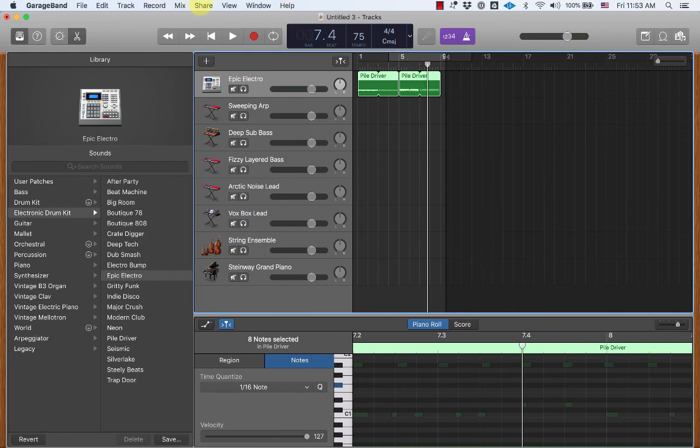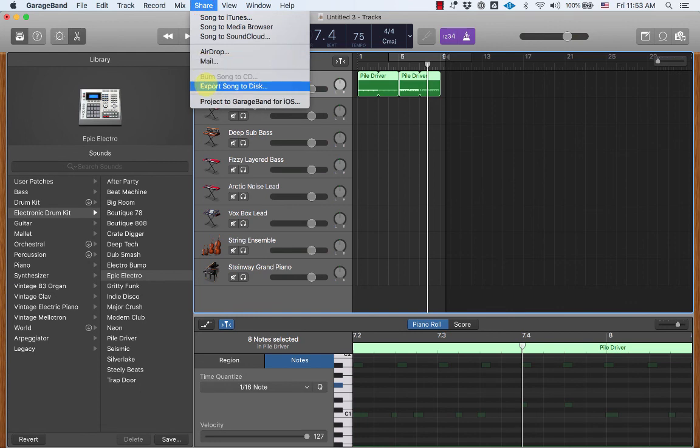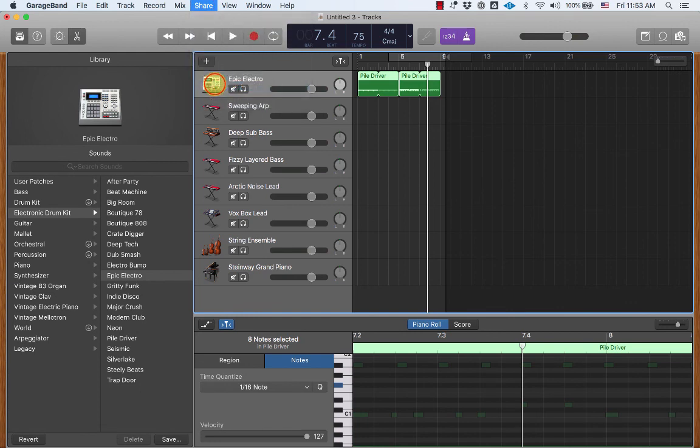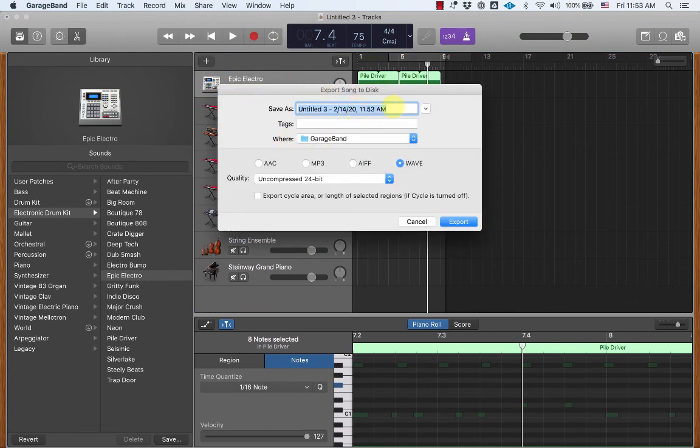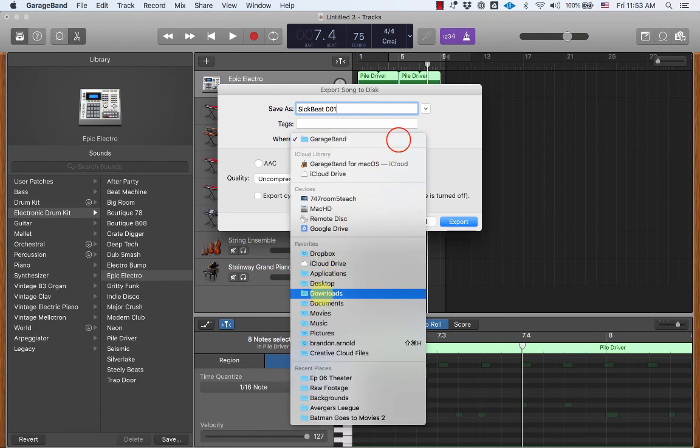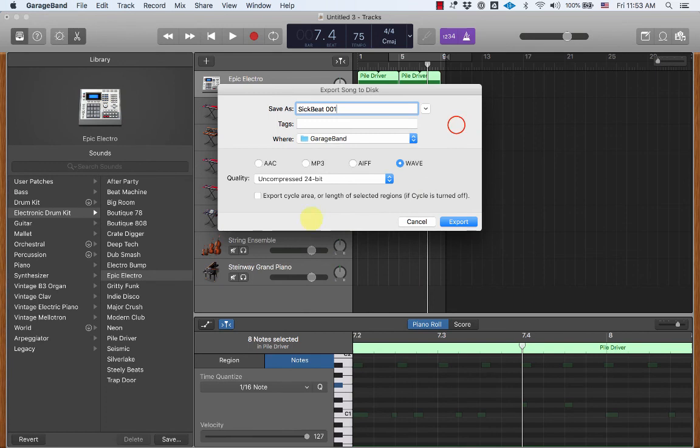Okay, so to export it, we go to Share, Export Song to Disk, and then we've got these options. So we can put our name, SigBeat 001, choose where you want it. You can put a desktop folder, wherever you want. And then you choose the format. So WAV and AIF, those are the two highest quality. They're both uncompressed. If you want a lower quality but smaller file size, you can choose one of these.